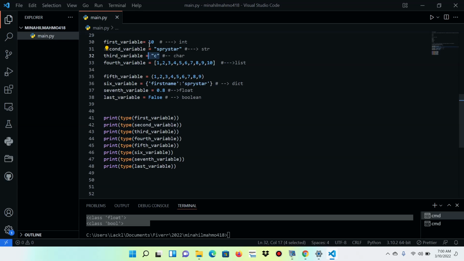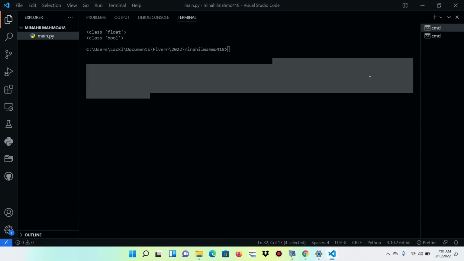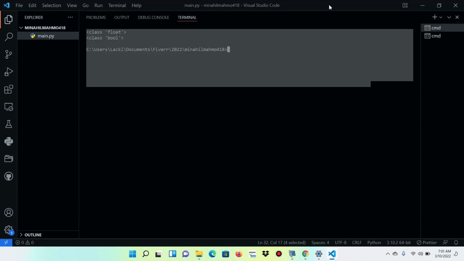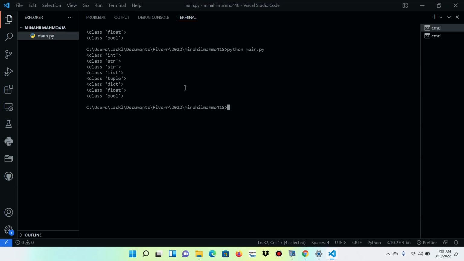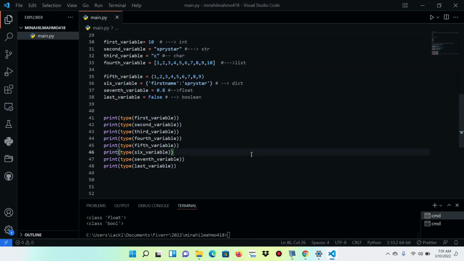Like in the case of integer, in other programming languages we have int and we have long. But in Python, we only have int. In the case of float, we also have float in Python, but in other programming languages, we have float and we have double. So if you see, these are all the types of the variables that we declared in our code. We have the list, the tuple, the dict, float, then boolean. I hope you understand how to declare a variable in Python now.